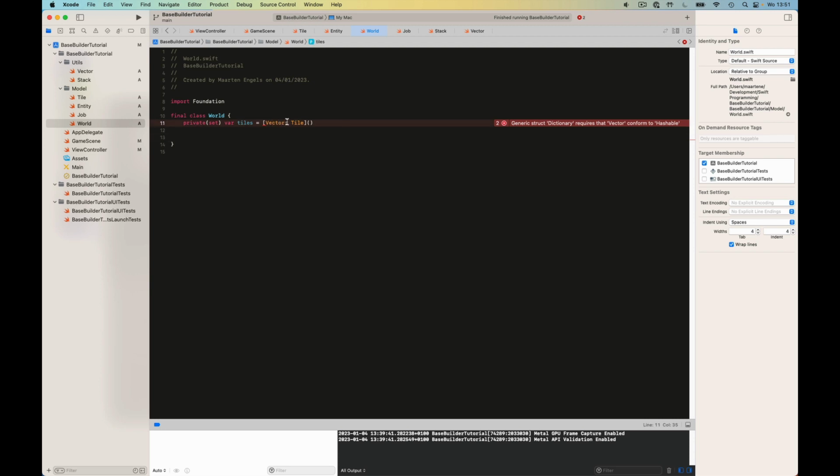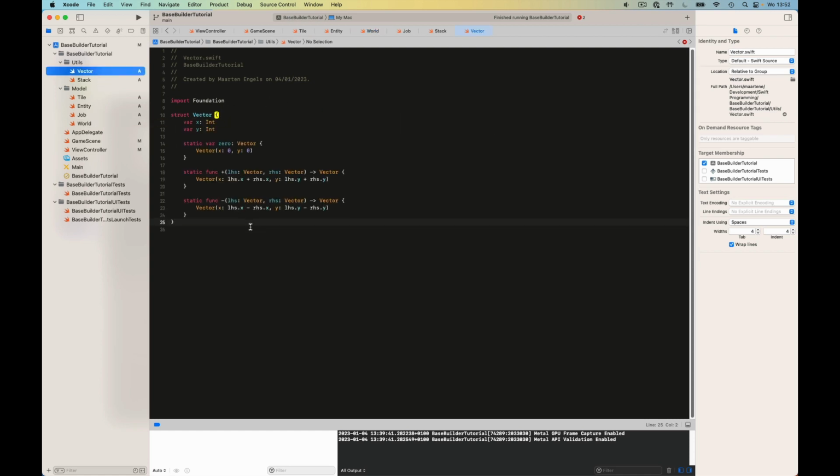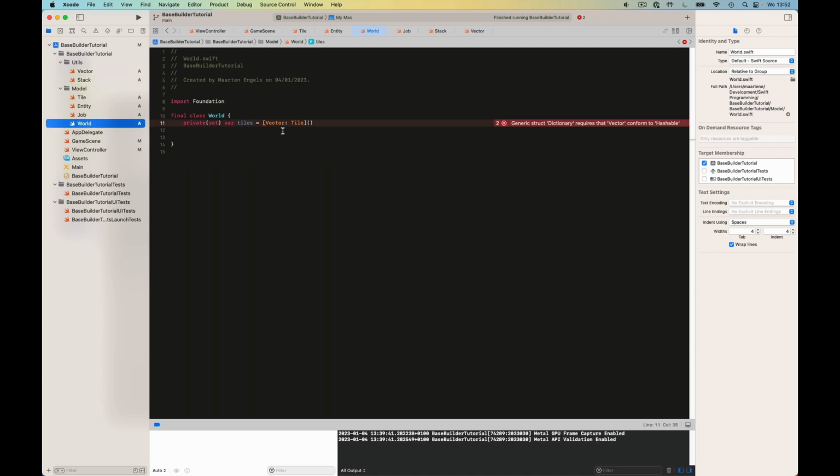pretty easy to use. It complains that Vector does not conform to Hashable and therefore cannot be used as a key for the dictionary. No problem. We'll go to Vector, add an extension, and we'll say it should conform to Hashable, and Swift will take care of the rest. So we have a world, we have tiles. We also will have a set of entities in our world, and this will just be an array of entities.